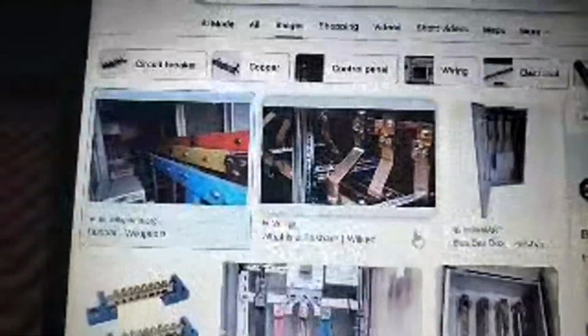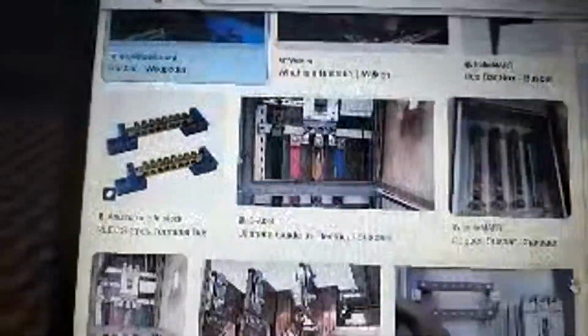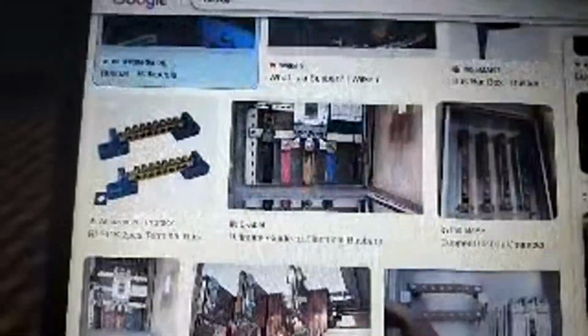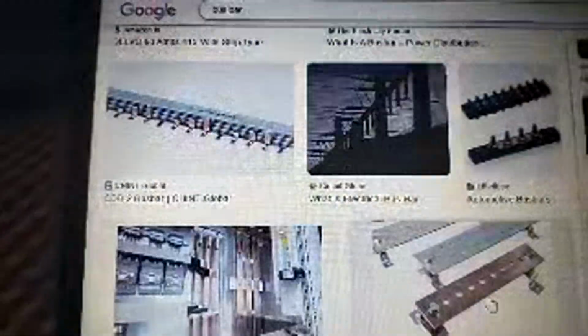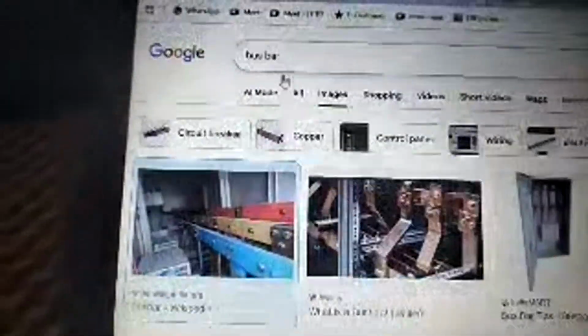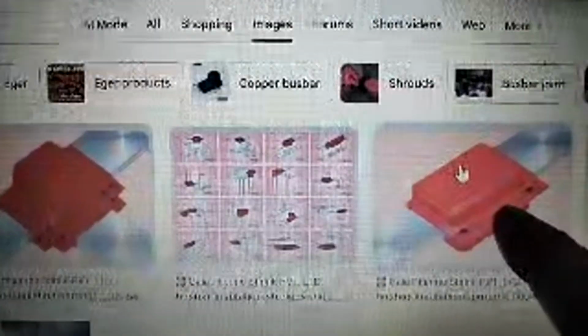Now what are joint shroud PVC boots? What are joint shroud PVC boots? That we'll see over here. So these are called boots, where the joint is fixed. So these are called boots.